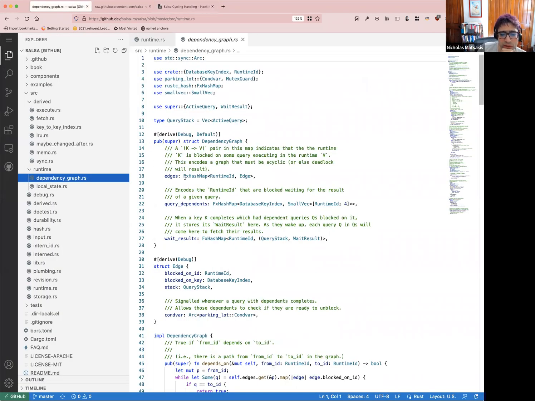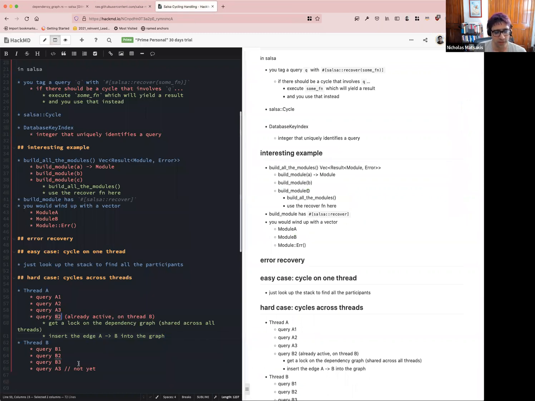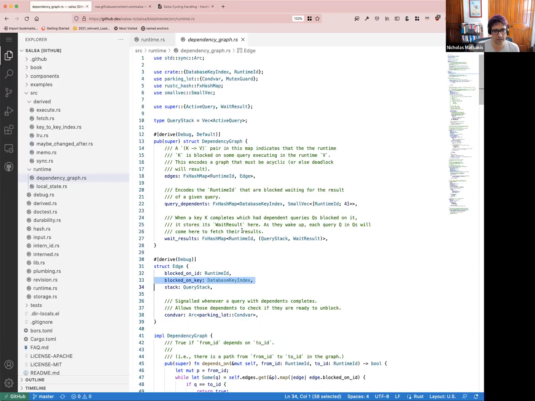So that happens here. There's a little map where the runtime ID identifies the thread. From the runtime ID, there's some edge, and this edge gives us some interesting information. Blocked on ID and blocked on key: this is who am I blocked on and what are they doing? In this case, we called query B2, so we would insert an edge where the blocked on ID would be B, that's the thread. The blocked on key would be the name of the query, so that's essentially B2, the query and its arguments, the database key index.